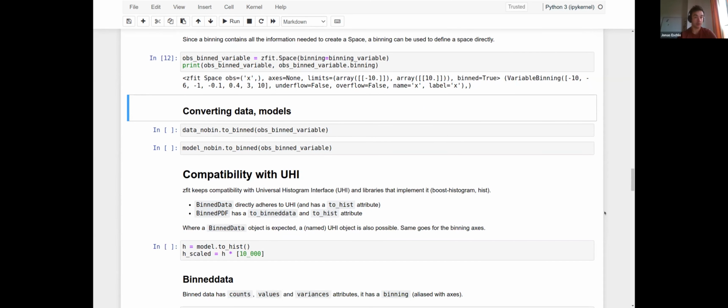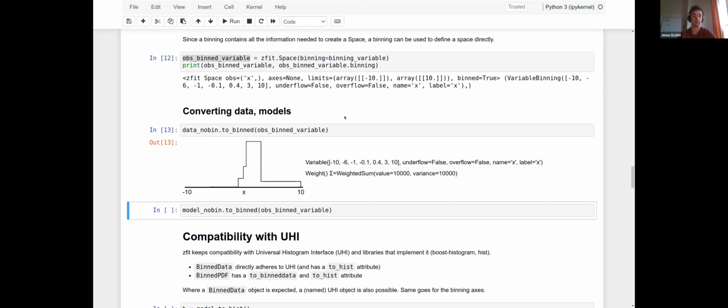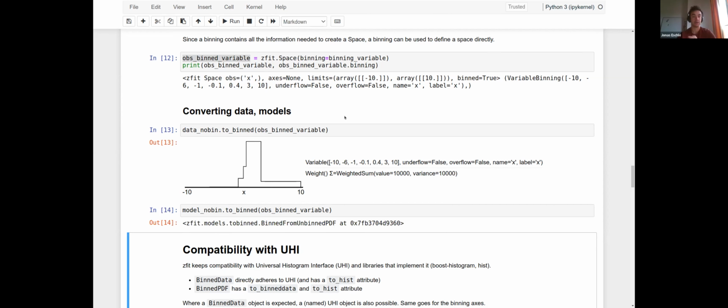Now, if you want to convert data into models, we can use, for example, this variable binning here, and say, okay, use this variable binning to bin, and we get the binned dataset. That looks a bit odd, but we choose now the variable binning, and we can say model to binned, and we get the same model binned in this variable. So far, straightforward, everything can just be converted with to binned, or also to unbinned if you want to get it back.